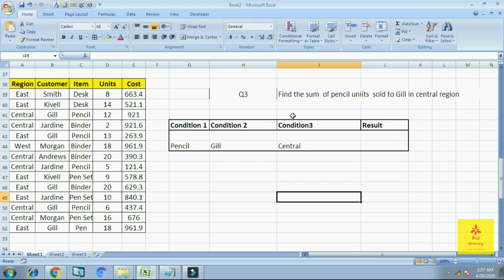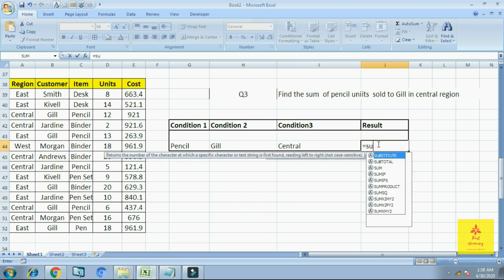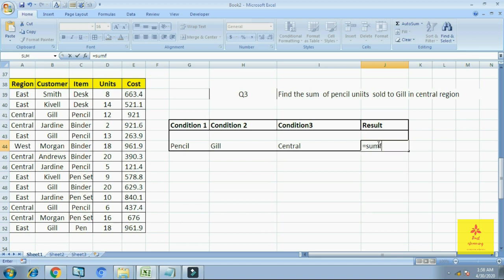So the item should be pencil, and it should have been sold to Gill. First condition, item should be pencil. Second condition is Gill should be my customer, and third, in central region. Central region is my third condition. So here we have three conditions. How will we apply the SUMIF function? Let's see. The method is the same, only the conditions are increasing.